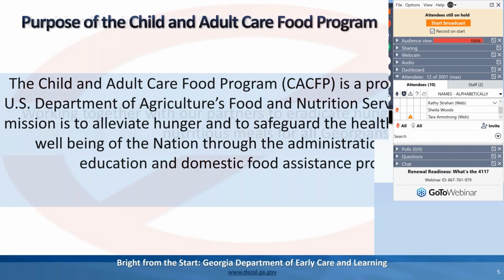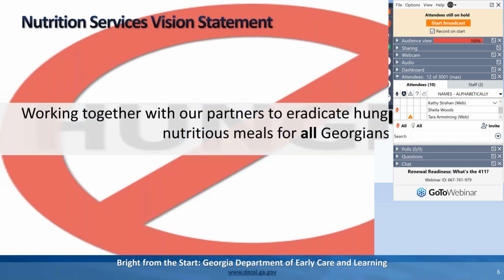Our nutrition vision statement is working together with our partners to eradicate hunger and ensure nutritious meals for all Georgians. Thank you for being the partner in fighting this battle.